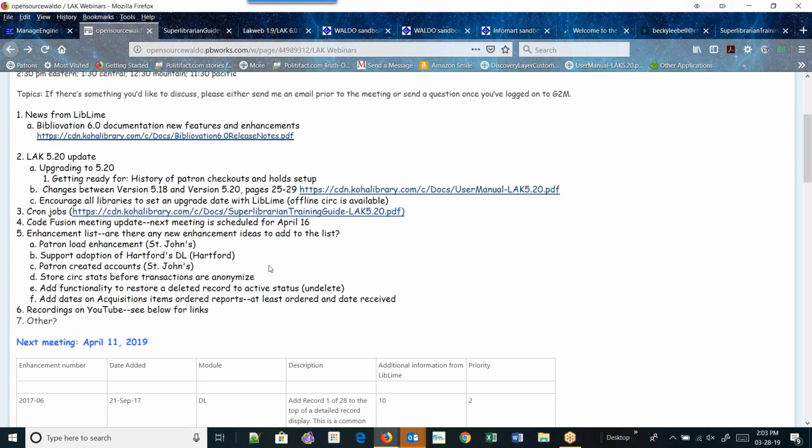Exactly. And okay, so that will trigger what this enhancement needs to be when we expand it into a spec of some sort. There were a few others that were in either emails to the Waldo support list or private emails. The next one is store circ stats before transactions are anonymized, which is what Ben just talked about.